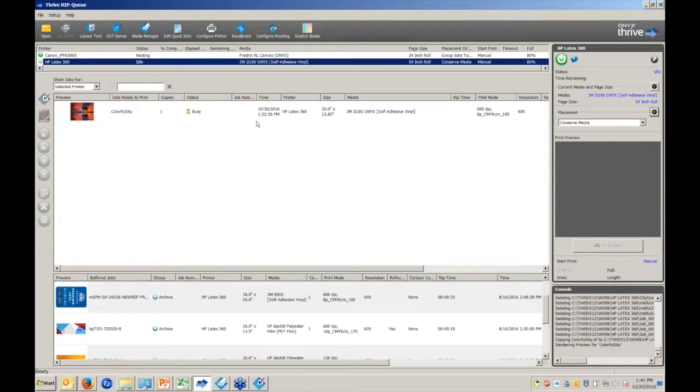With our Thrive product, we could divide our licensing so we could have multiple RIP-Qs on multiple stations, either printing directly to printers, or we can divide up the ripping and printing onto multiple stations. So we could have stations that all they do is process RIP files. We could have stations that all they do is print files, or any combination in between. So in this case, I'm showing Thrive with 2 printers installed, 6 active RIP processes.